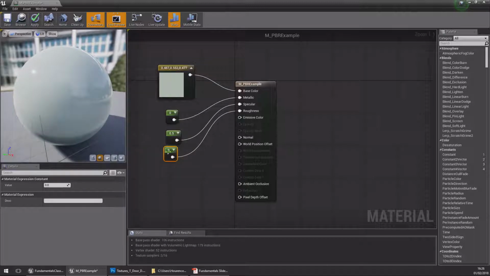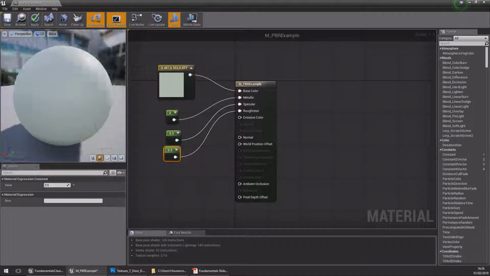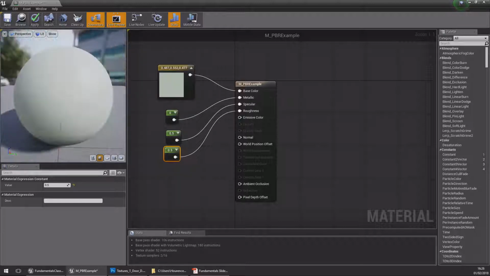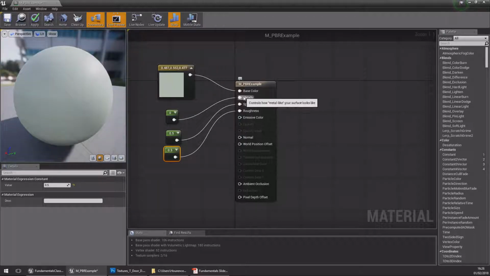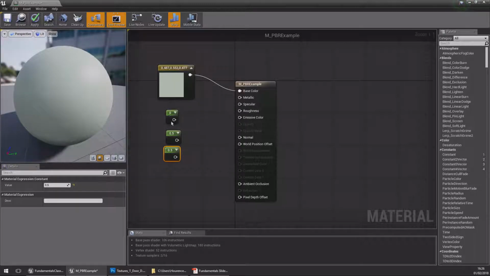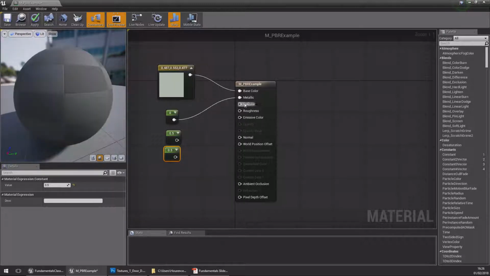And I believe the default value for roughness is 0.5 as well, if I can remember correctly. So this is the material if you wouldn't have anything connected. In fact, you can see this. If I disconnect these 3 for a second, this looks exactly the same. These are the default values if you connect nothing.